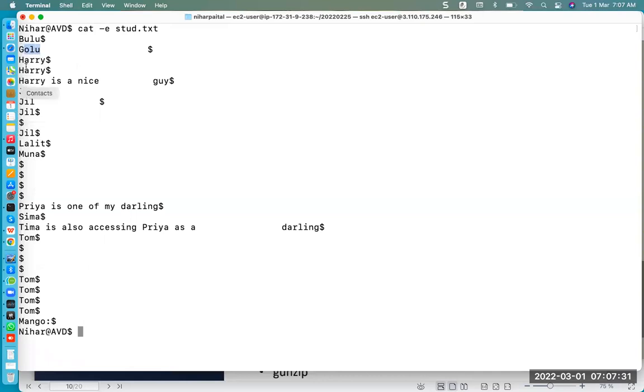So all these lines except this Golu line end with this. Harry, then immediately dollar. This Jill, immediately dollar. But for this one you are not getting the dollar immediately. In between Golu and dollar you are getting some spaces. That means after Golu and Jill there is some white space. Okay. So this is all about your cat command.